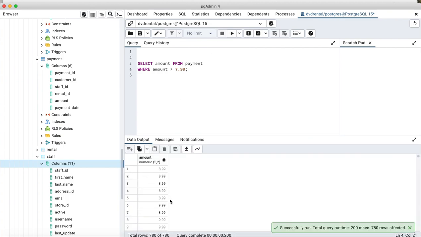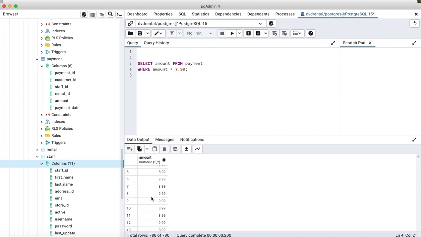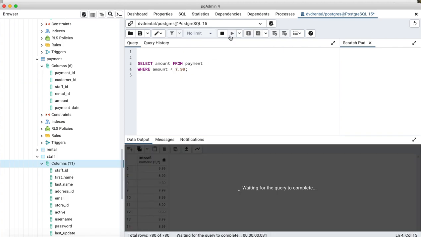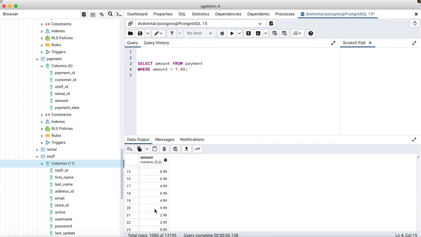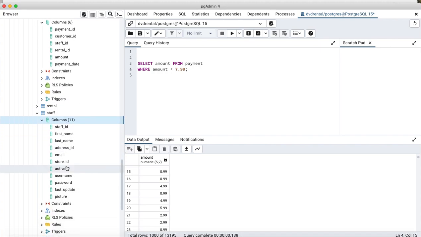These are the results that get fetched. If you notice the results over here, they are greater than 7.99. Similarly, if I say I want to see the amounts which are lesser than 7.99, you get to see the amounts which are lesser than 7.99. Okay, so this is about the where statement. Now let's take another example where we use both the logical and the comparison operator. First let's see the data.